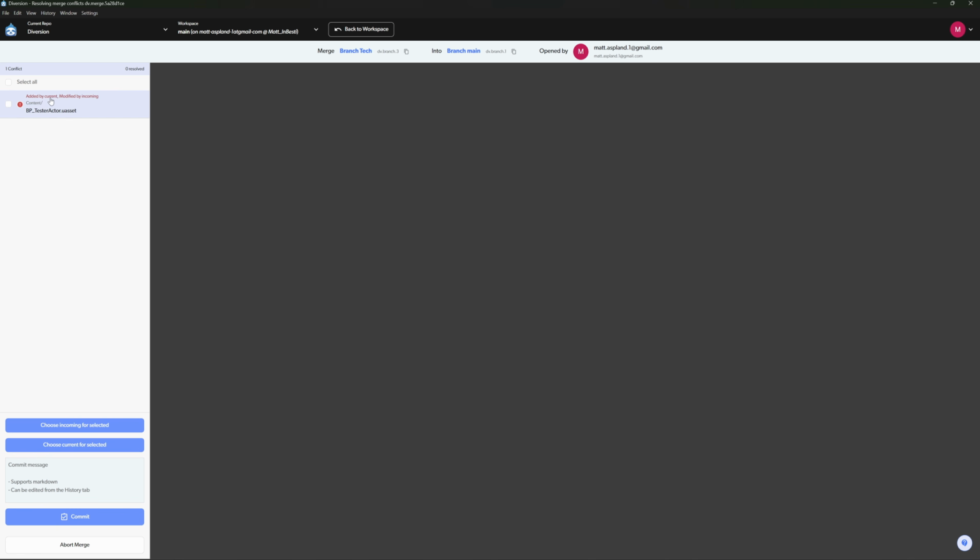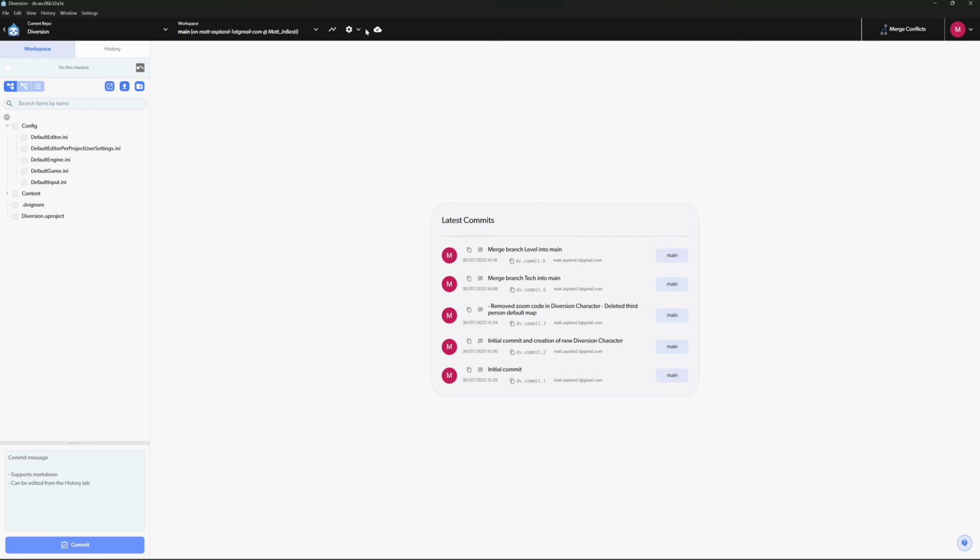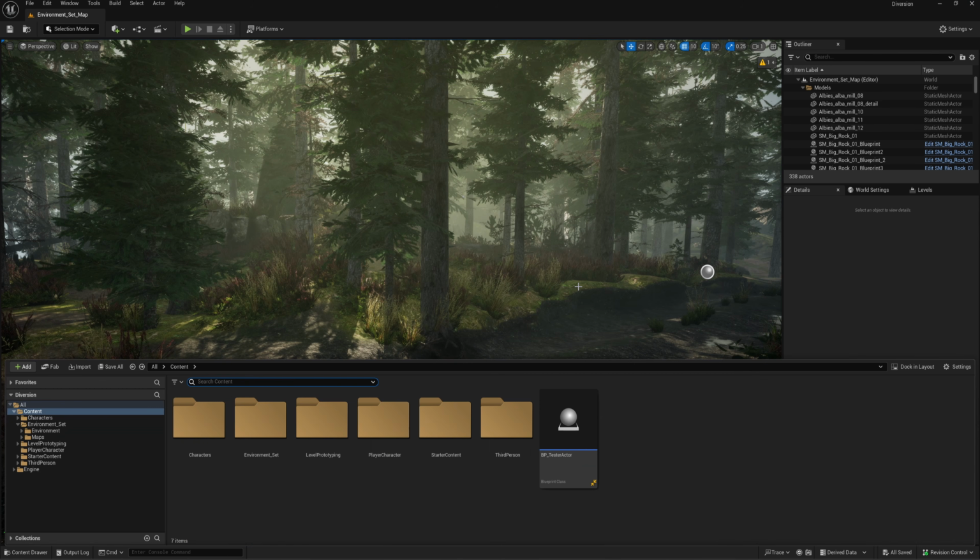So what you can do is you can see it says added by current, modified by incoming. And so what we can do is tick and select what we want to modify, and then we can either choose incoming for selected or choose current for selected, or we can abort the merge. Or what we can do instead is do this in Unreal. So we go back to workspace, and then we open up our project on the main branch. So if we were to locate our asset that has a merge conflict, you can see here we have this new icon in the bottom right of the asset.